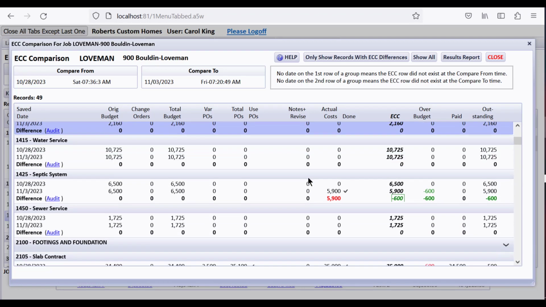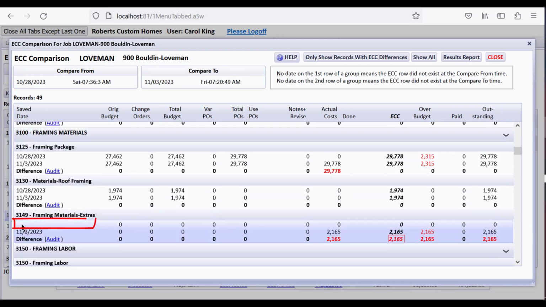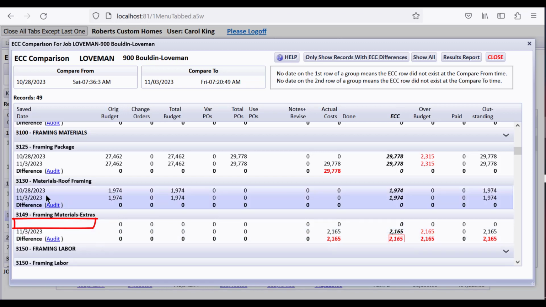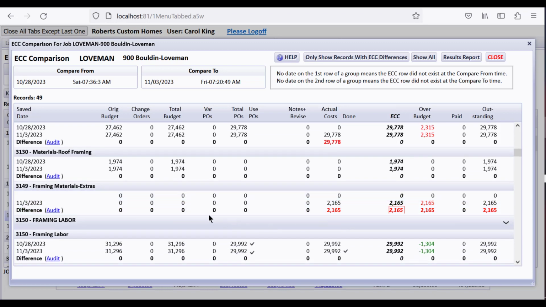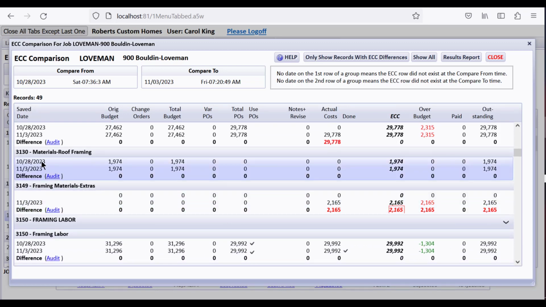Let me see if I can find one. See this one right here with no date in it, framing materials extras? I came in and it was not on the ECC at all on October 28th, so it's just not even existing to show up with a date, but a line will be put in here with all zeros to show you that it was all zeros the last time, really as of this date.